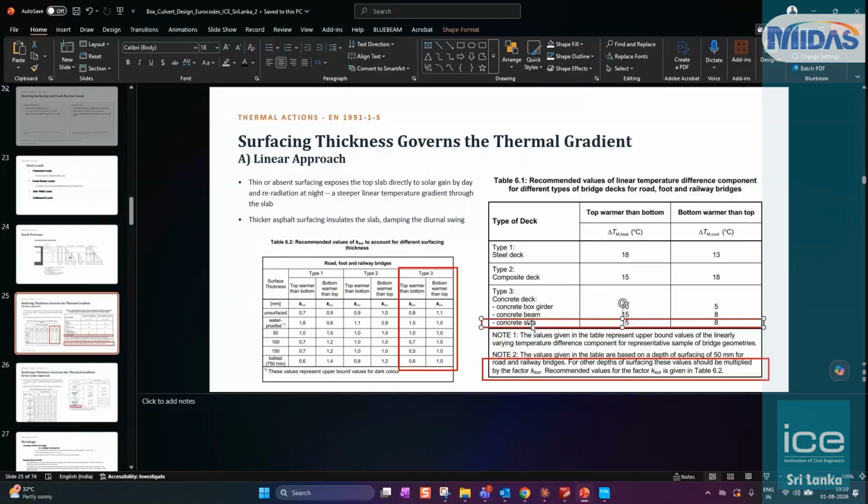Okay, and this will lead to higher stresses in your slab across the cross section of the slab itself. Now, note that there's a note in Eurocode which says that the surfacing thickness decides what is going to be this differential of temperature.